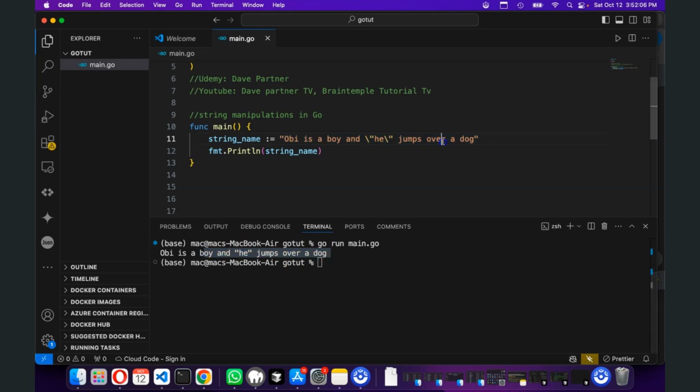So clear. Now we can also accomplish the same thing using something like backticks. So let's just reverse some of the things we did. The backtick, Go knows if you use the backtick that it's a string also. If you use the backtick, it's a string. So let's run this.